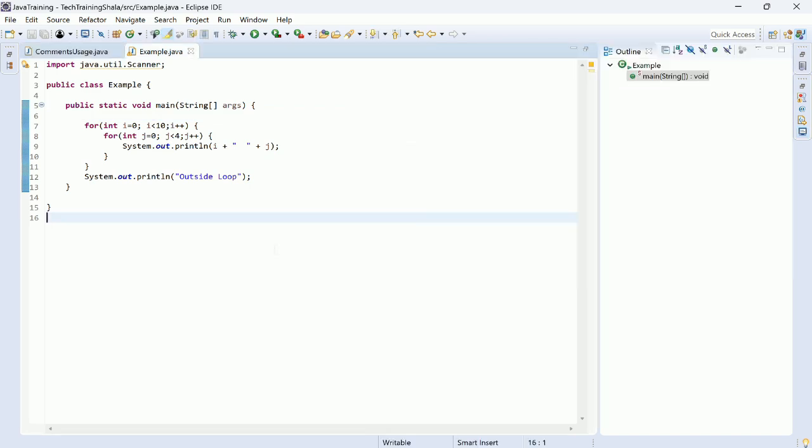So for your own practice, you can try out different combinations, meaning putting a while loop inside a for loop, or a for loop inside a while loop, or putting a do while loop inside a for loop. You can try any number of combinations. So this was the quick video on nested loops.